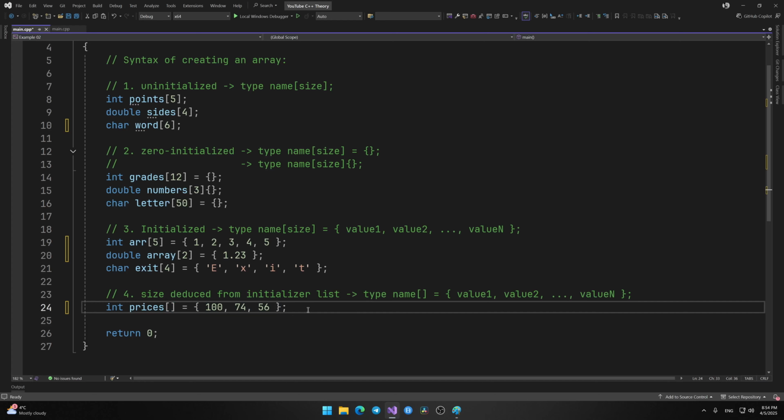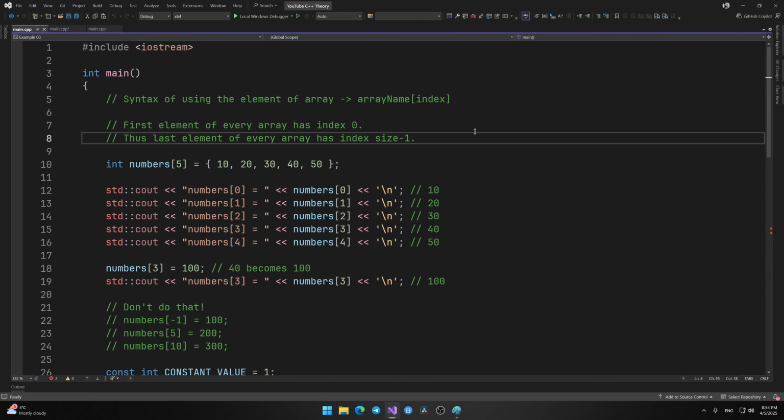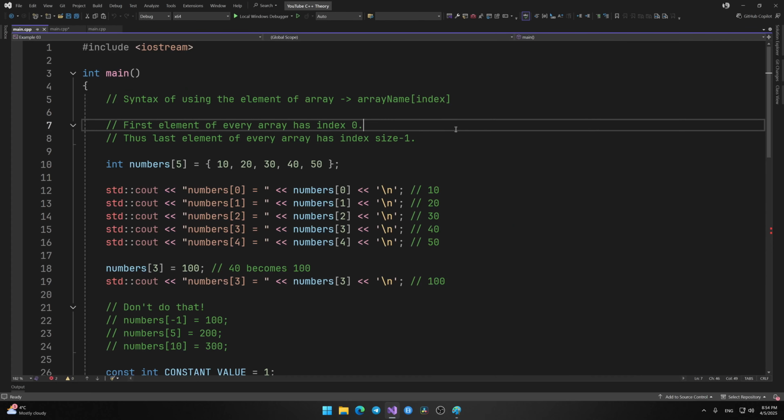Alright, we've learned how to create arrays, but what's the point if we can't actually use the elements inside them? So now let's move on to array elements. Each variable inside an array is called an element of the array, and every element has its own number, or more accurately, its index. Indexing in C++ starts at 0. That means the first element has index 0, the second one has index 1, and so on. So the last element of an array will have the index array size - 1.